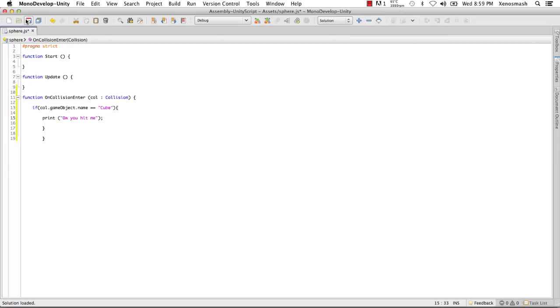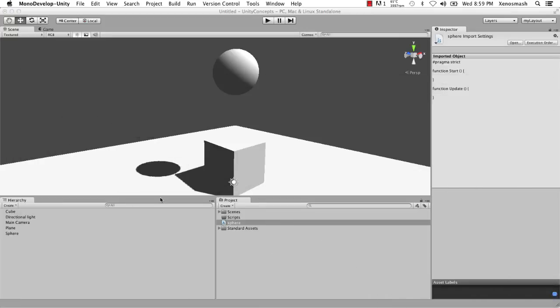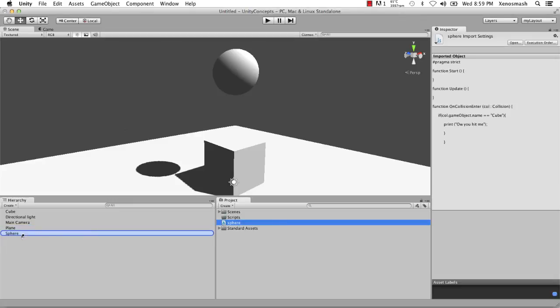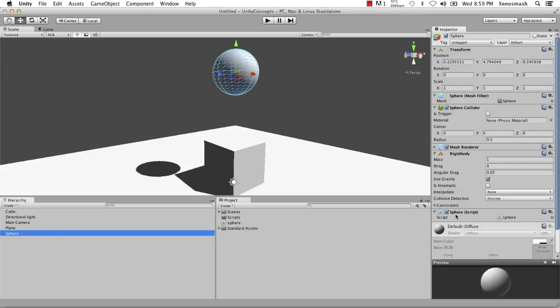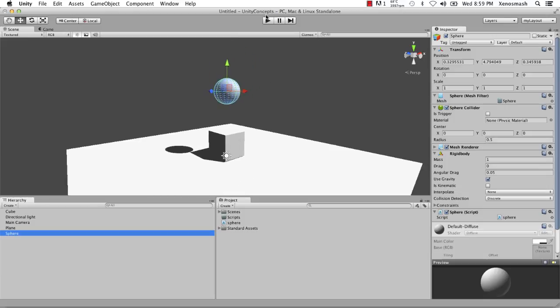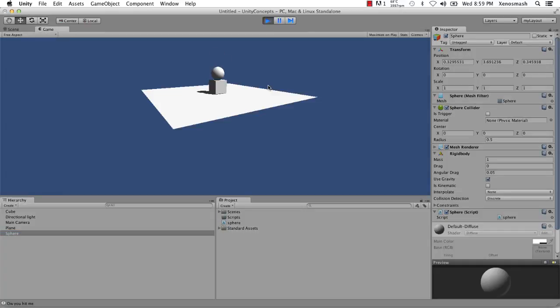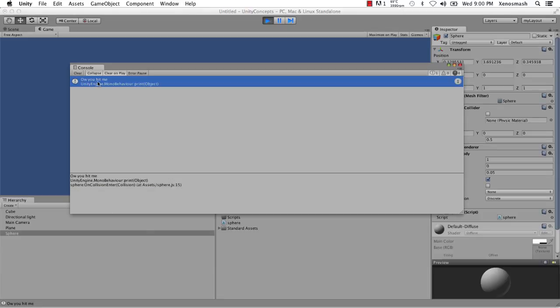So let's go ahead and save this and apply this script to our sphere. There it is. Alright, so now if we hit play, it hit the cube, and if we look at our console, you can see it says, "Ow, you hit me."